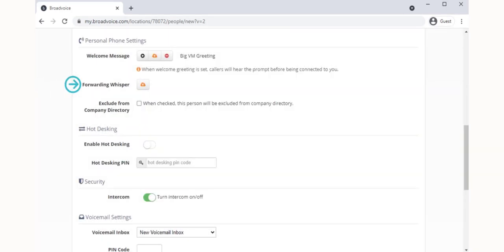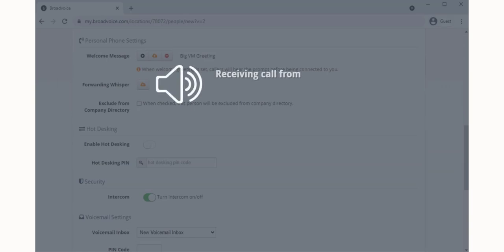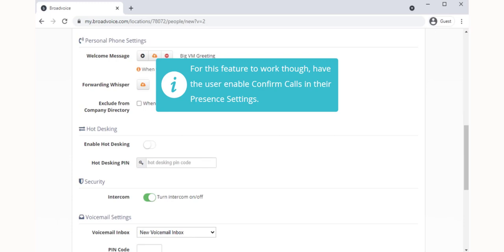When you use a forwarding whisper, if the receiver is outside of your network, they will hear a brief recorded message before the call connects. For example, you can have it say, "Receiving call from your direct number," or "Call forwarded from Captain Cool." The process for adding a forwarding whisper is the same as the welcome message. For this feature to work though, have the user enable confirm calls in their present settings.